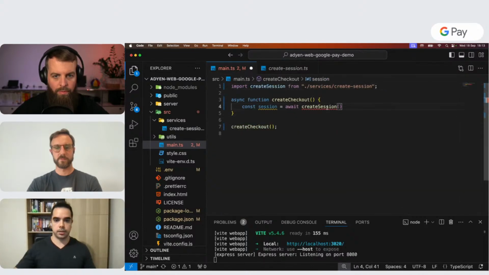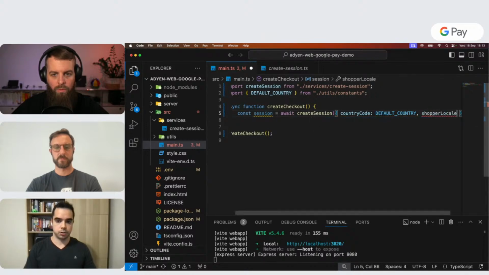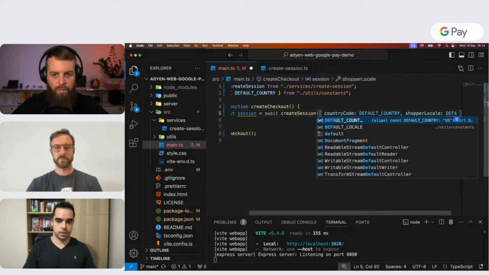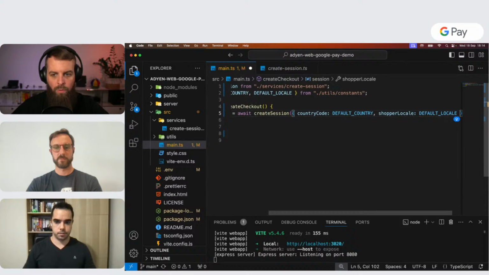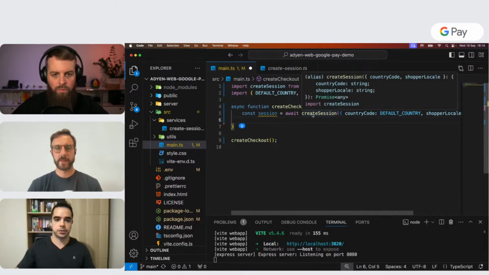So let's do it. For the create session, I'm going to pass 2 parameters, but that varies by implementation. Right now I'm passing country code, which I have hard-coded for my current setup, which is US. And shopper locale as well, which I also have hard-coded here. Okay, so here we are going to make an API call, as I mentioned.